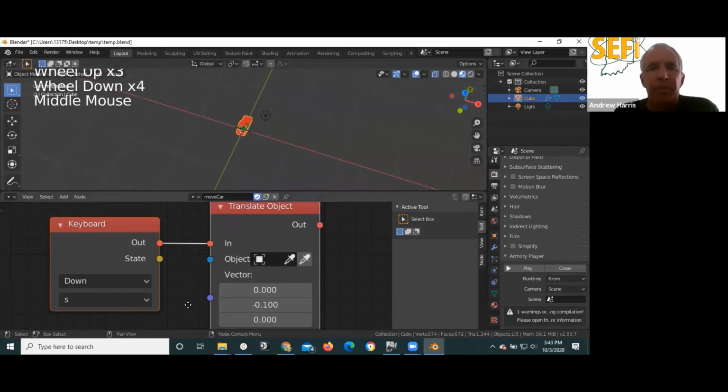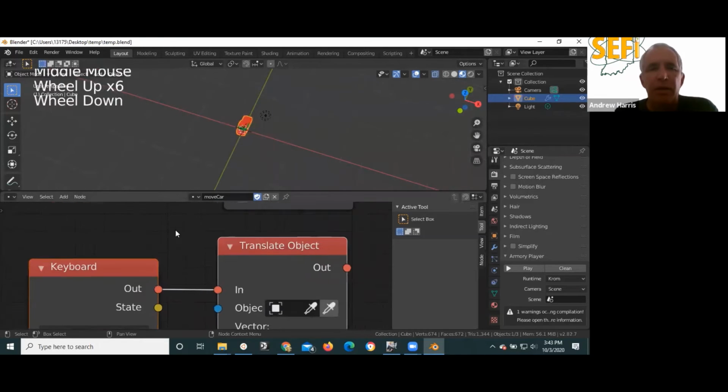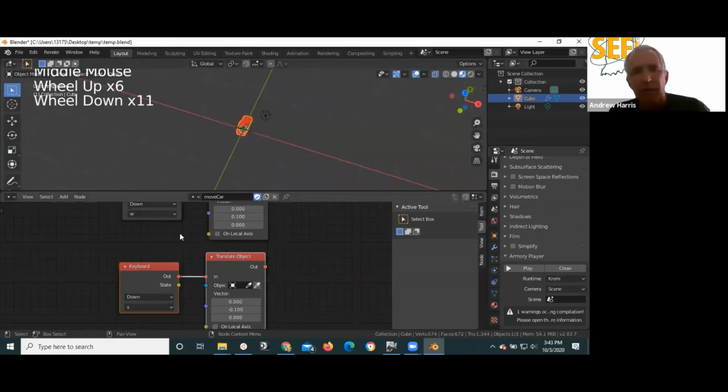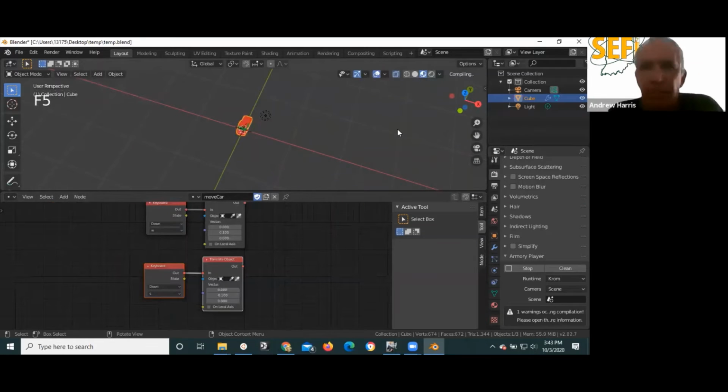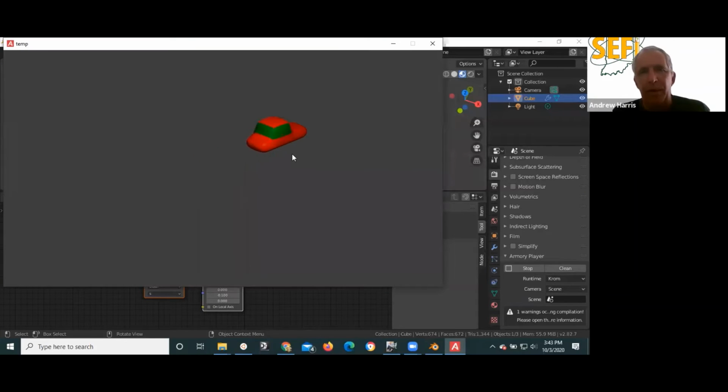I don't know. I'm getting a little nervous. We'll give it a shot. Let's see what it does. All right, so we'll hit the F5. It's just the fast key for compiling. Oh yeah, W forward, S back. I've had actual cars that don't work this well. All right, so that's pretty good.